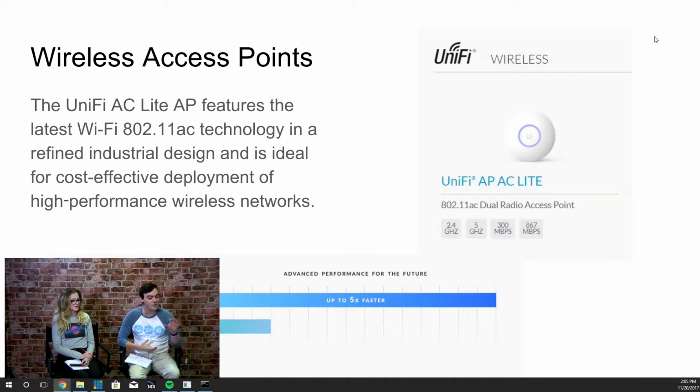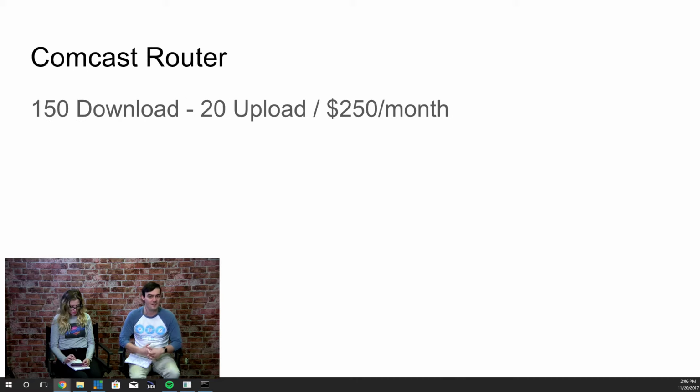And then these are the wireless access points. So 802.11 AC is 5 times faster than 802.11n, which was the standard for a long time. It does 2.4 gigahertz or 5 gigahertz for a larger range, and up to 300 megabits per second on 2.4, I believe, and then 867 megabits per second on 5. So super fast Wi-Fi, although we'll see how good the Wi-Fi is with our NDI camera in a little bit.